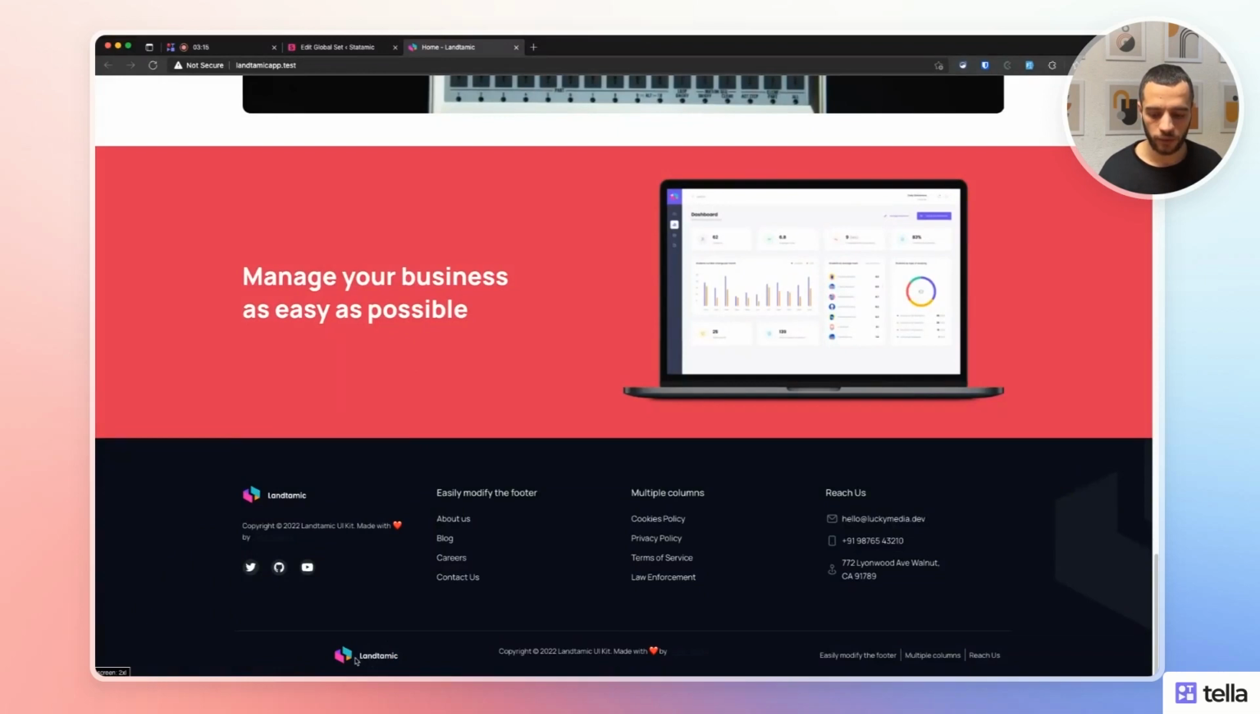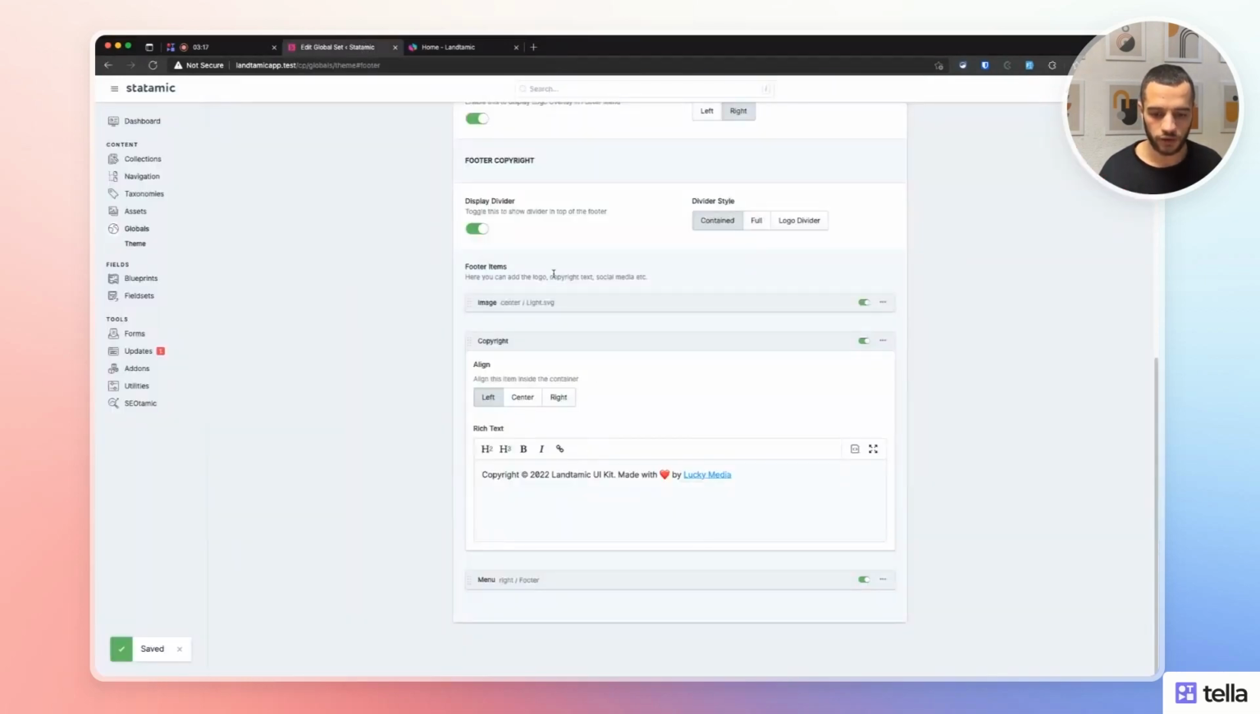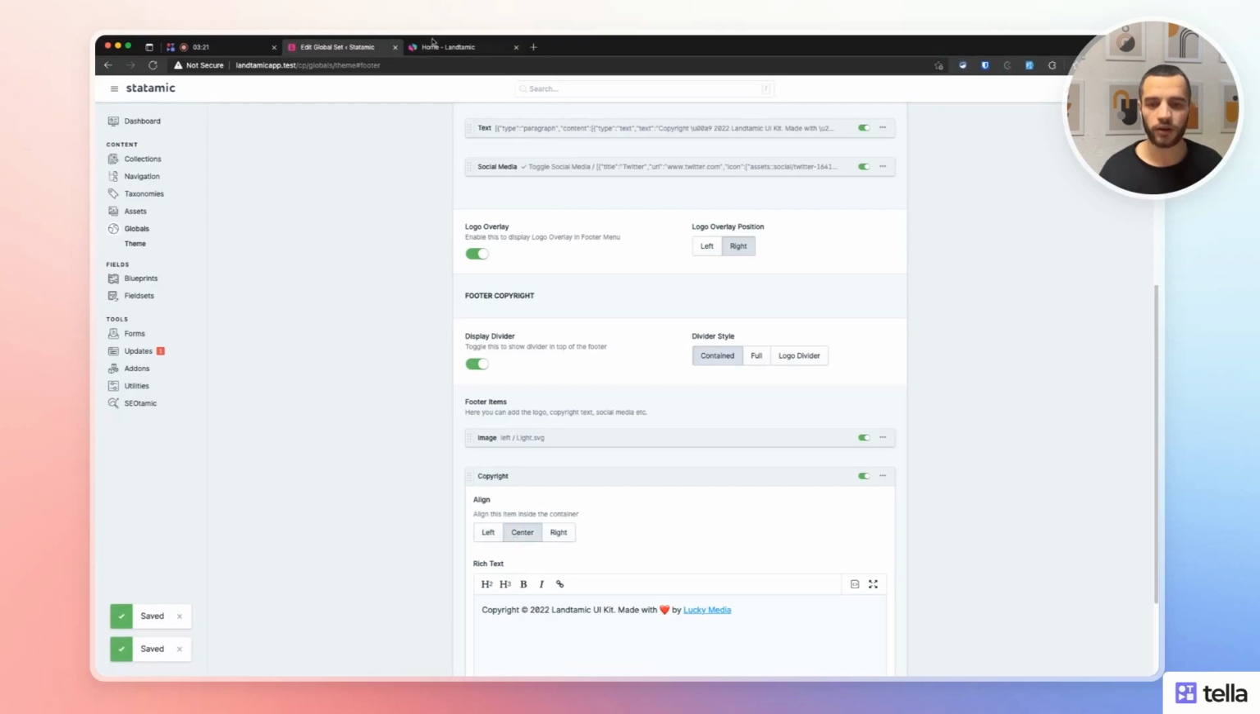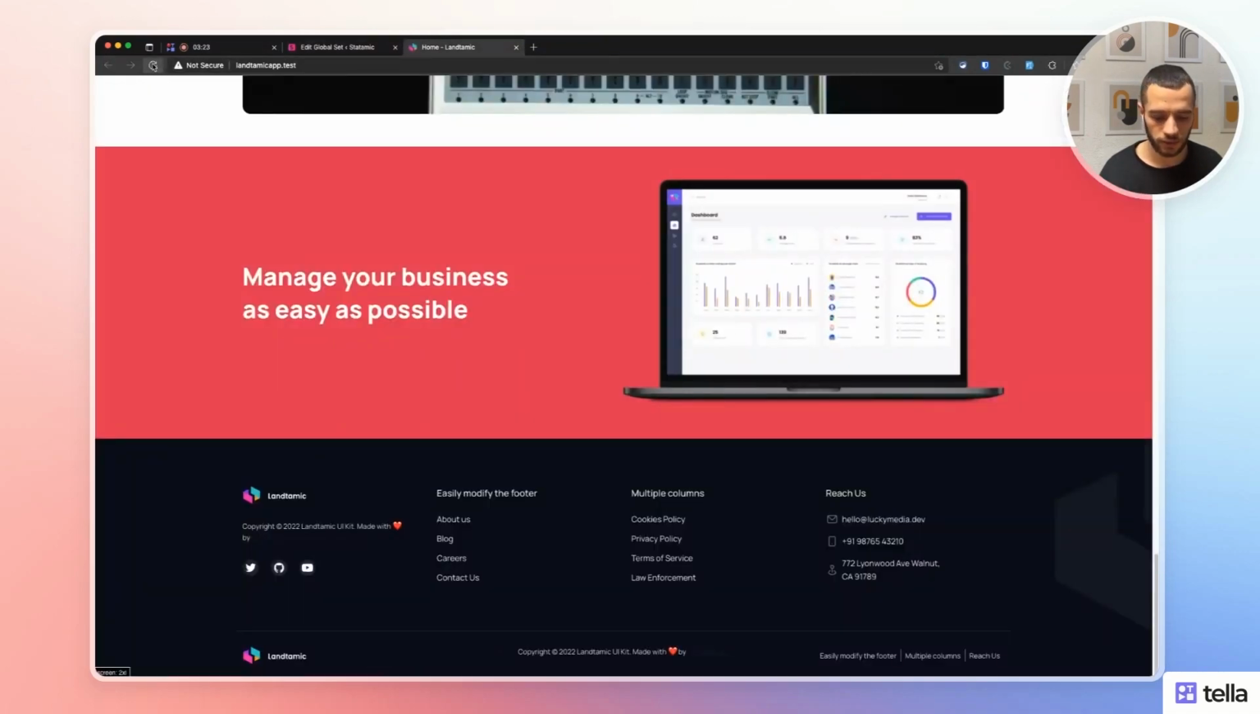But now I have the logo here aligned to the center. I just need to go here, align it to the left, and align the copyright text to the center. And here, as you can see, the logo is to the left, the copywriting text is to the center, and then we have the footer on the right.